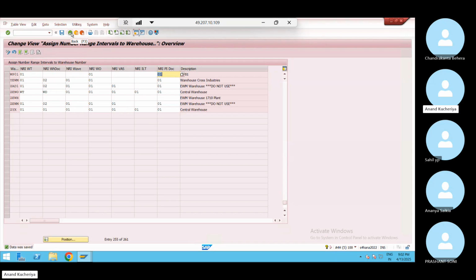So the risk is exhausting the number range. We are also maintaining the number range wisely, so that we make space to utilize the number range for the next maintenance cycle.